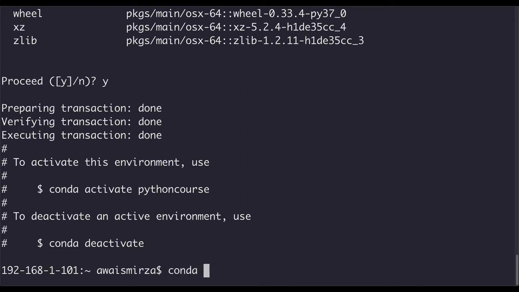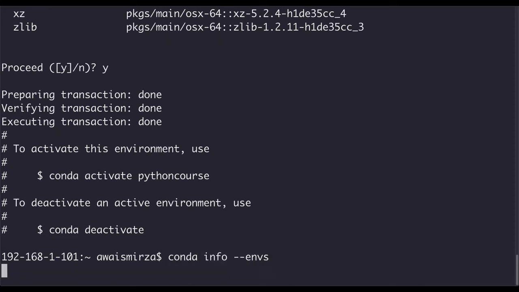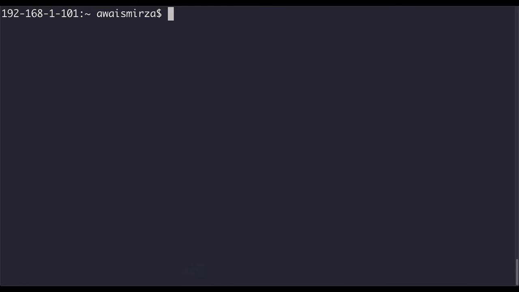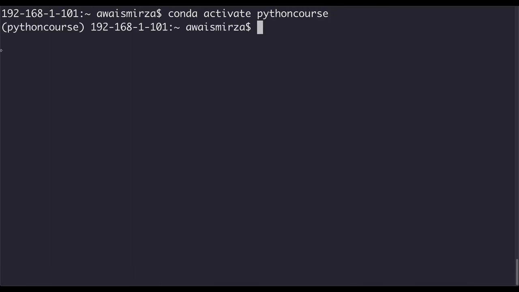So I'll use conda info --envs. Here we have this Python course virtual environment created. Let's clear the terminal, and I'm going to type conda activate Python course. And now you can see here we're using Python course as a virtual environment. Now let's see what version of pip I have installed. Pip is like a package manager for installing different kinds of packages. We'll talk about this when we get to the next stage of this course.